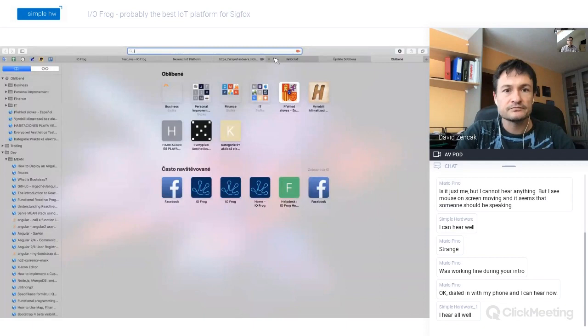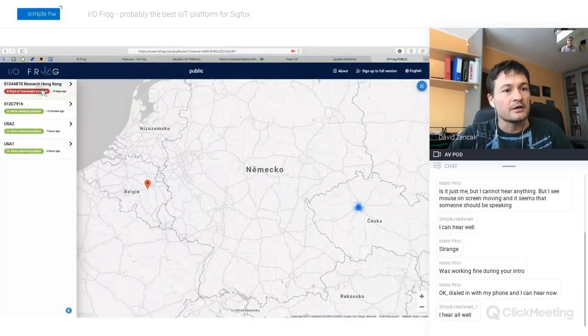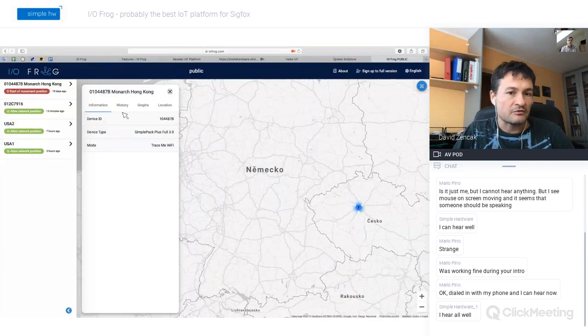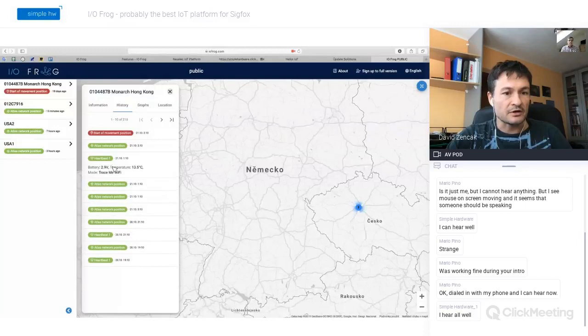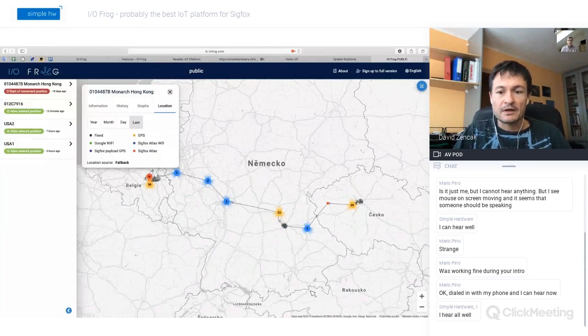This is one of the examples. You see that whoever enters this URL will see devices in this very simple, but I believe powerful application, and you can immediately see the history. You can see some charts if they are available. You can see the location. So anybody with this URL can see it.